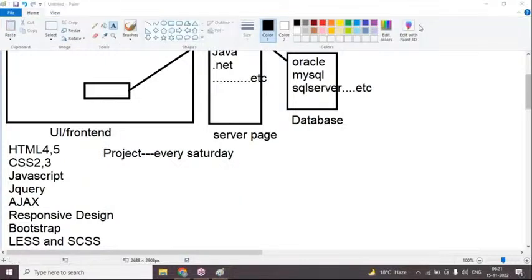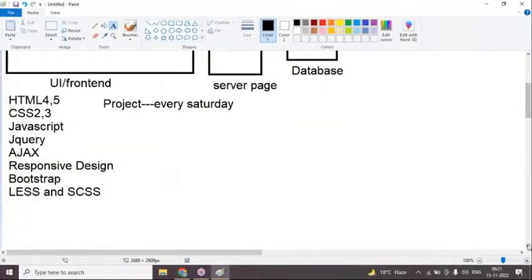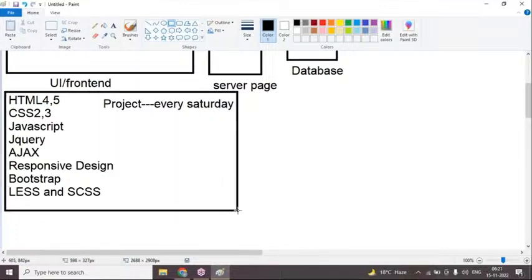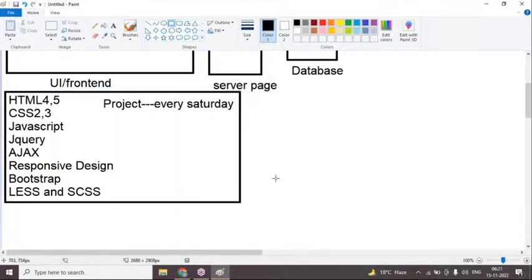Here, I'm discussing front-end programming. Under this front-end programming, if you need a backup class, you can join today at 6 p.m. You can ask Bhavani ma'am, the Durga Soft organizer. I'll share her number here in this chat window.